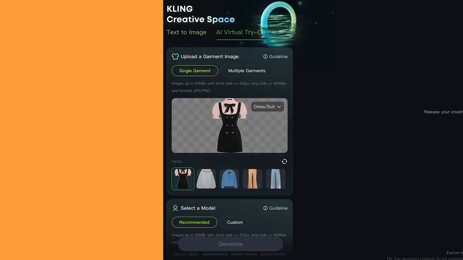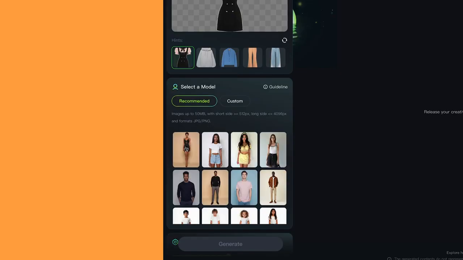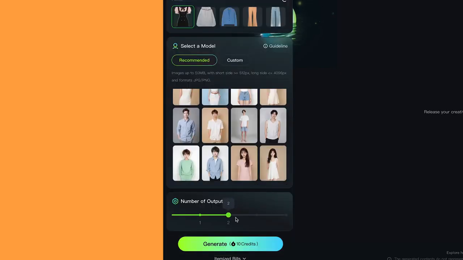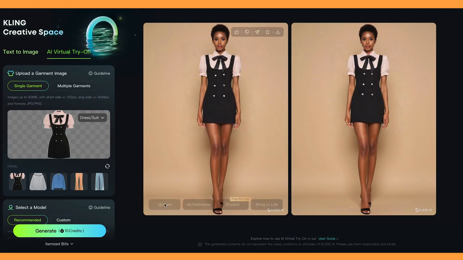So I'll choose this dress, and here are the custom models that they've got in here. So let's try this first model. I'll choose 2 different outputs and click generate. So here are the results, and they look pretty good to be honest. It's kept the design very similar to the original garment image. Now from here you can choose to upscale the image, and what's really cool is you can bring it to life with AI video. But before we get to that, let's just test out the multiple garments.